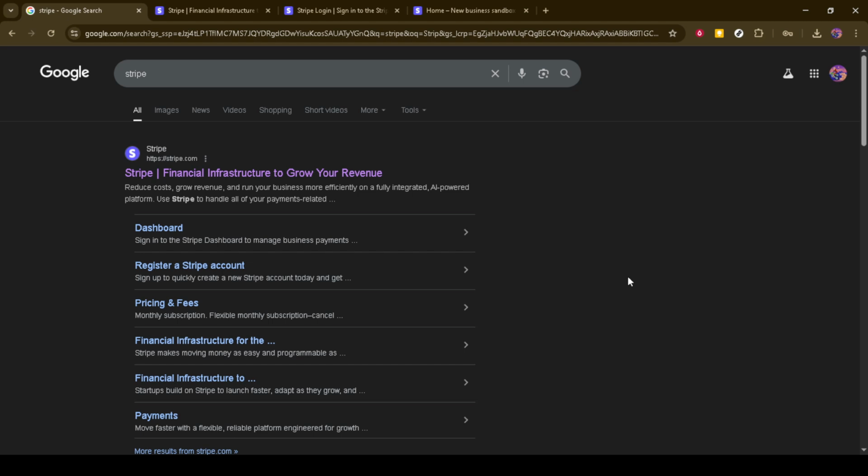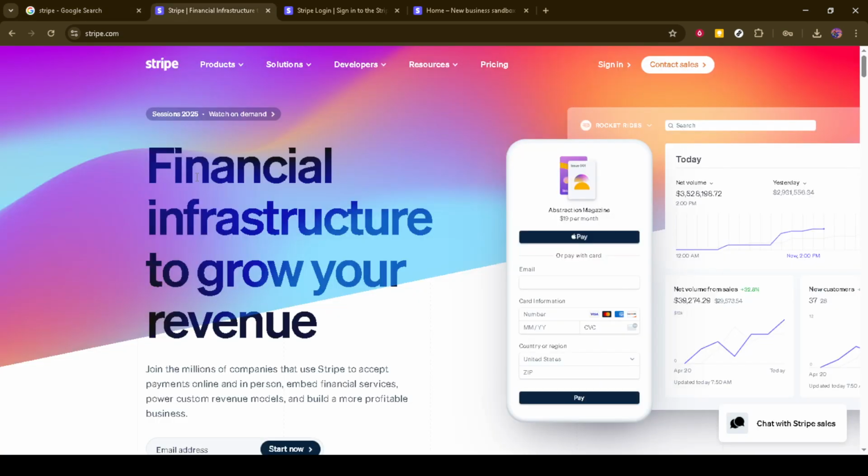First, open your preferred web browser and navigate to stripe.com. This is where we'll begin configuring your email receipts. Once you're on the home page, you'll want to locate the Sign In button, usually found at the top right corner of the screen. Click on it to continue.